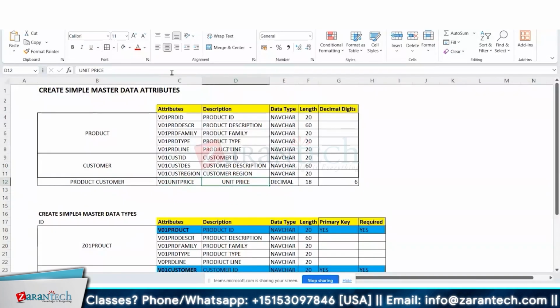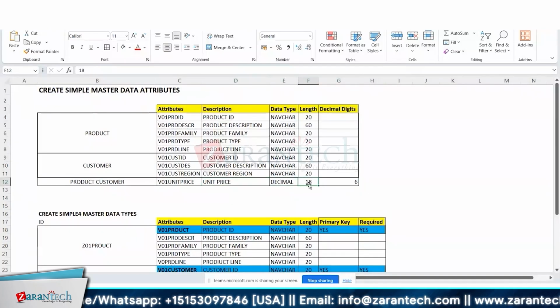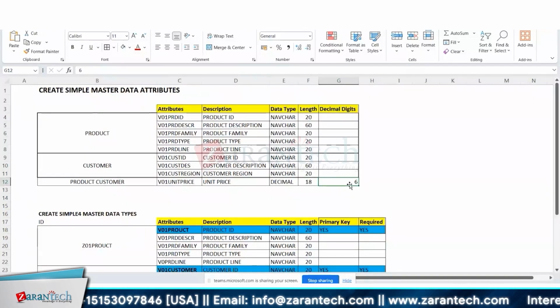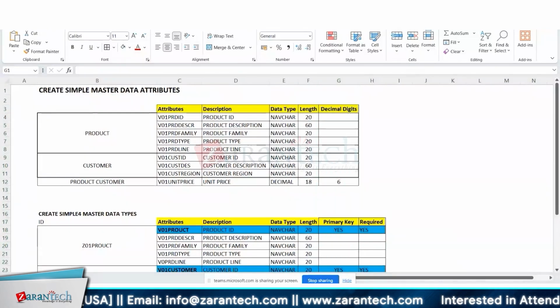We'll have unit price and the description as unit price, and it is decimal. So the length is 18 characters, and decimal can be up to 6 decimal points. Okay. So now let's get into the system.